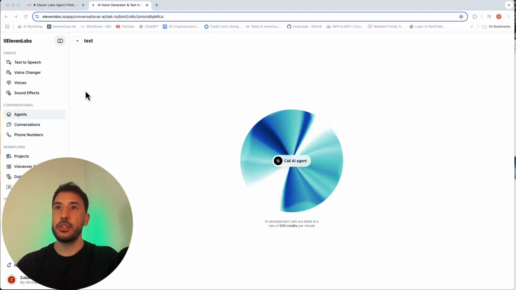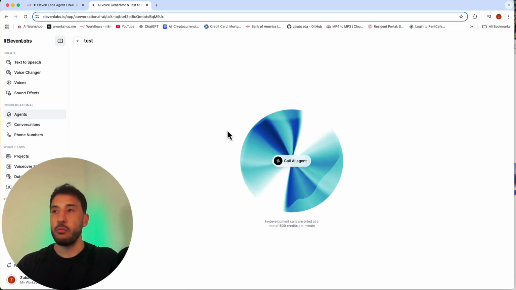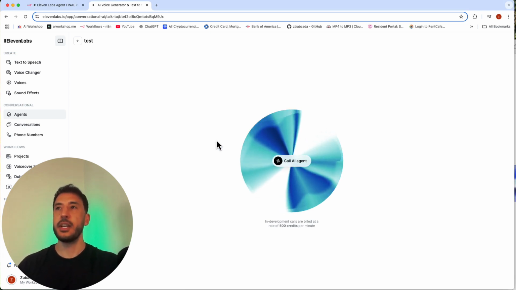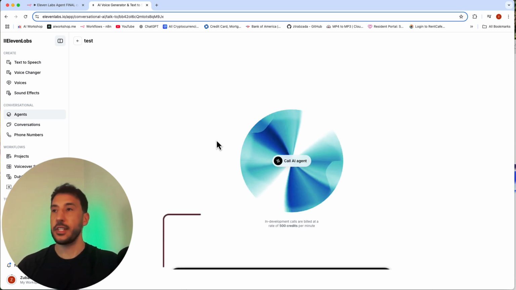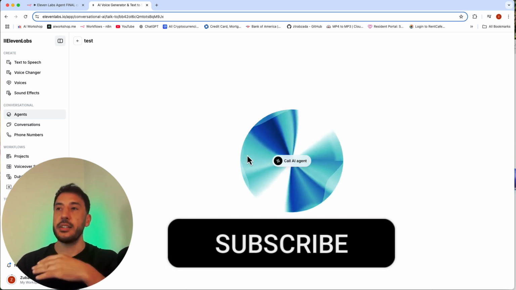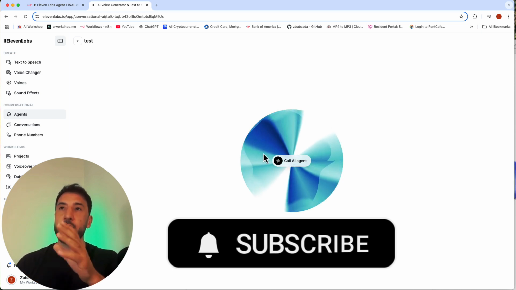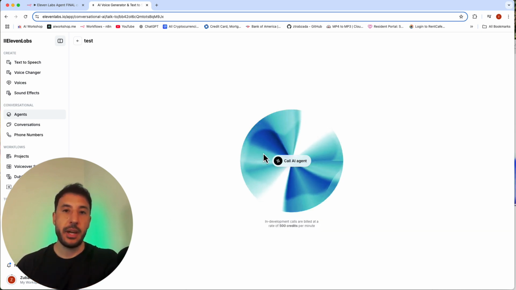So let's get started. First of all, this is what the agent looks like. This is going to be an embedded widget on websites. And in the future we'll also talk about how we can utilize Twilio to build a voice agent for calls as well. But for this particular series, we're going to start by just looking at the widget that you can embed in a website.